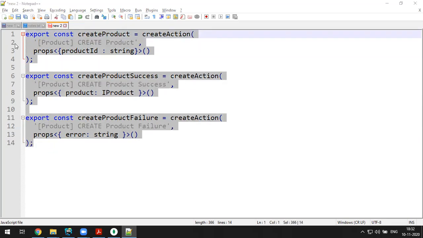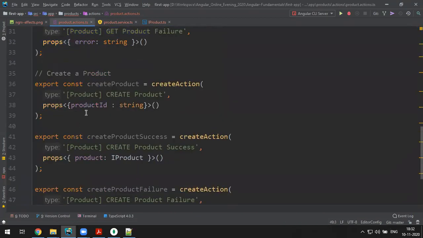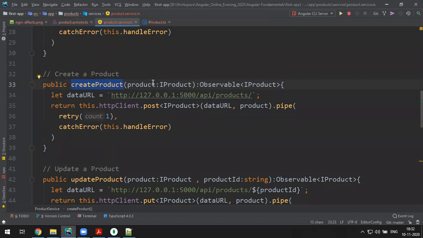Copy. Go to actions, paste it. Yeah, we have create product, success, and failure. Fine. And for create product, what is the parameter you have to provide? For create product, you have to provide the product object itself, because you have to fill in the form, right? So the whole product you are sending to the server, so the product as a parameter.